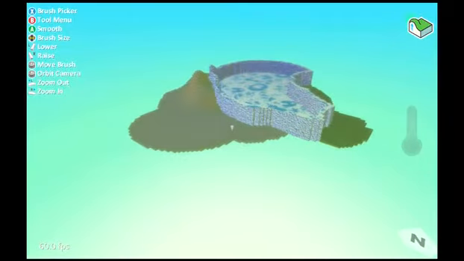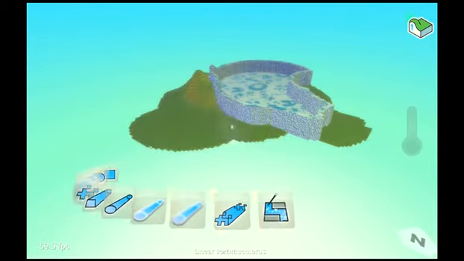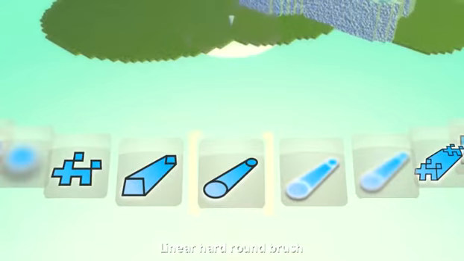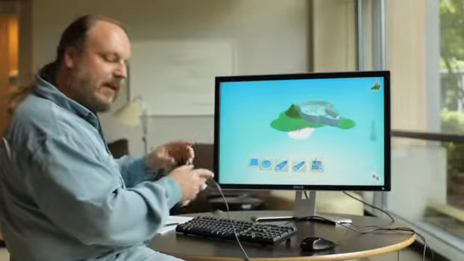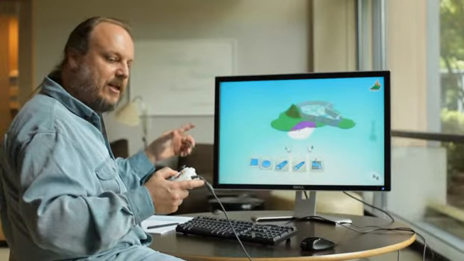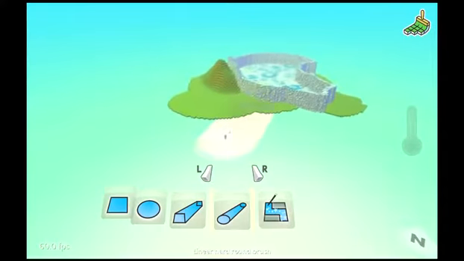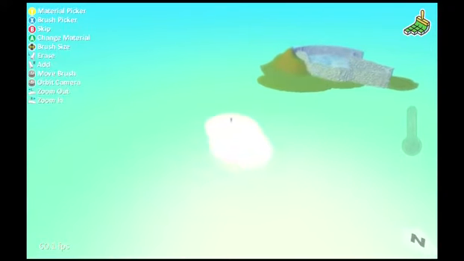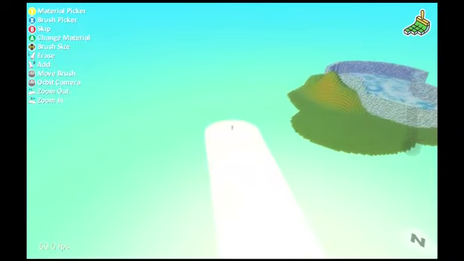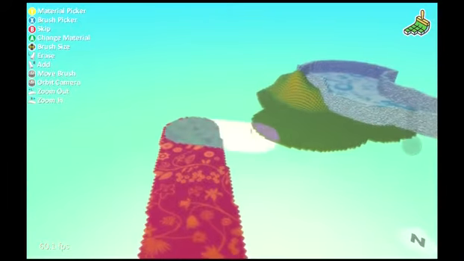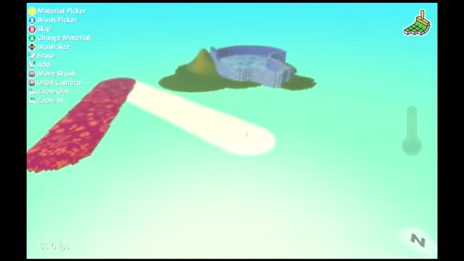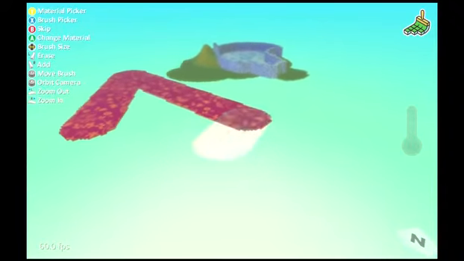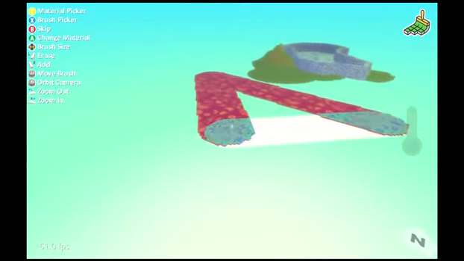And the one final thing I want to show you are the stretch brushes. What the stretch brushes do is that they allow you to build long, straight sections of terrain. So I can stretch this all the way out, and when I press the trigger, it goes ahead and gives me a complete long section of terrain. So there you have it. Enjoy.